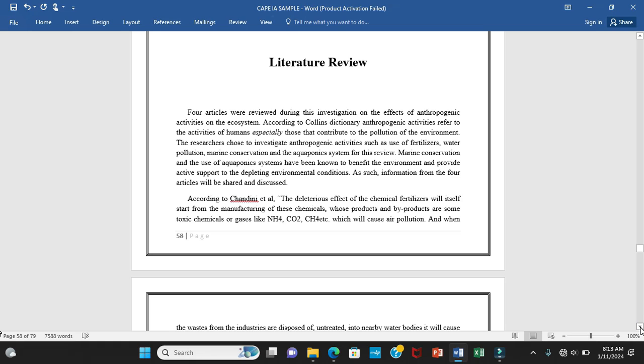Now, the literature review. This is the information that you gather from the internet or from other sources that is speaking about your topic. So from textbooks, from Google websites, and of course, here you will make your quotings and use the appropriate format. So, for example, you say, according to Collins dictionary, anthropogenic activities refers to the activity of humans, especially those that contribute to pollution, etc. So you appropriately mention where you get the information.